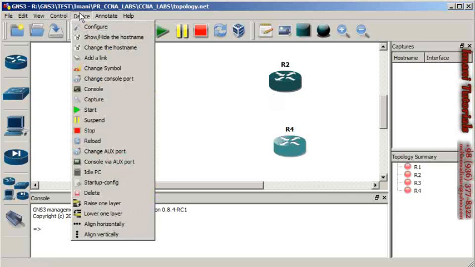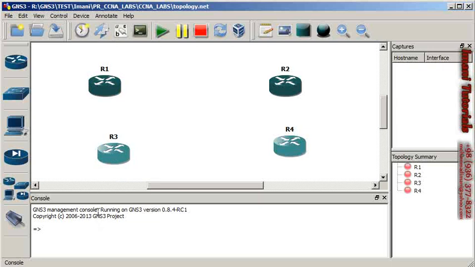I go to device menu. Device menu has a lot of useful menu items that are applied to one single router or a list of routers that you have selected. So I want to align these routers in a horizontal view. So I align horizontally here.